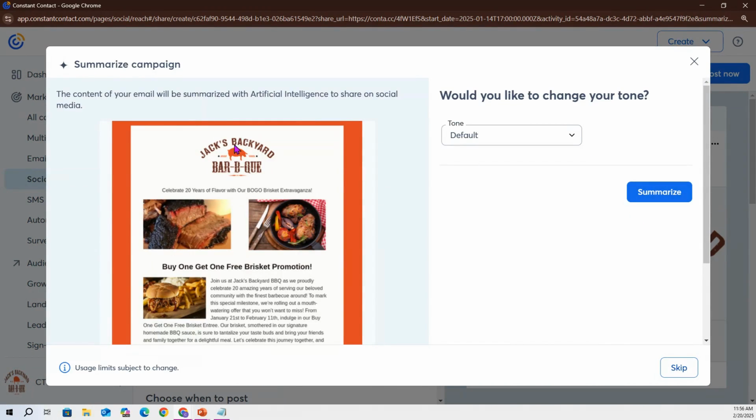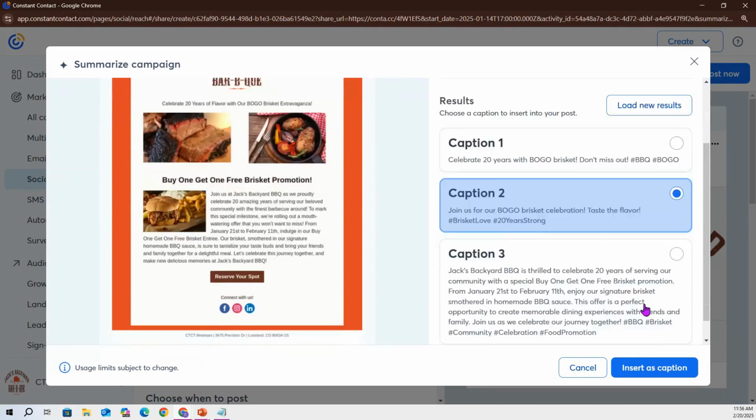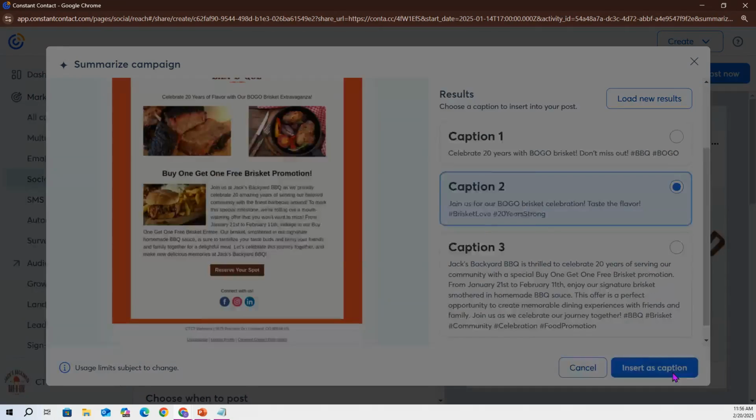The great thing about this is now you can summarize it, which is awesome. I love this feature. So I'm just going to do this really quickly. And this is basically just AI picking up some text from your email and putting it into this. So I'm going to say, I like this one. So it has join us for buy one, get one, brisket celebration, taste the flavor. And then it has some hashtags already for me that it's already connected. And then I'm going to do insert as a caption.